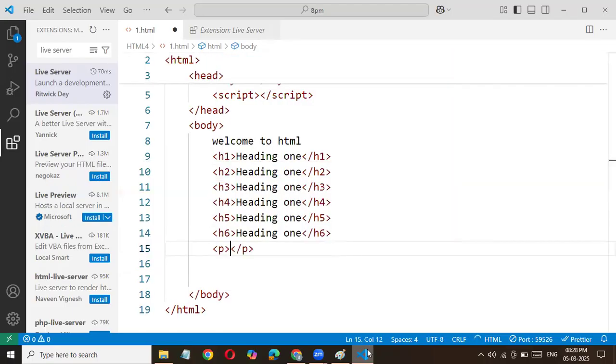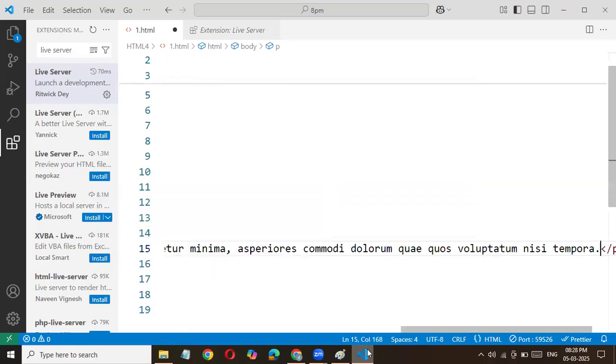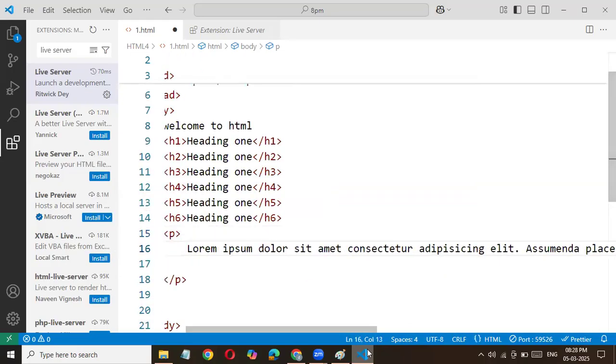Then the paragraph tag is used to display paragraph content, lorem 20. Lorem is a keyword to generate the paragraph content. The P tag is used to display paragraph content for our application, for displaying paragraph content for our program.